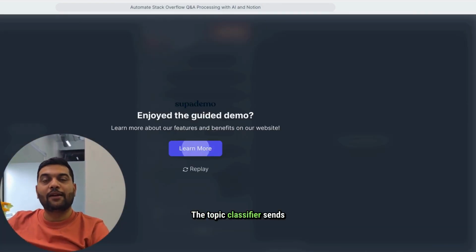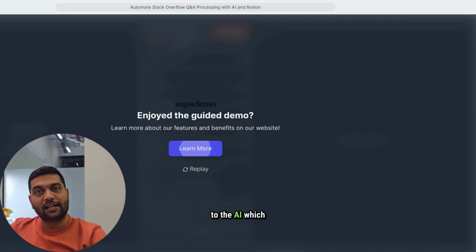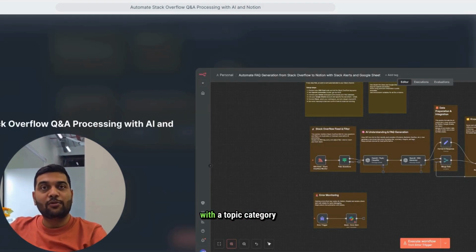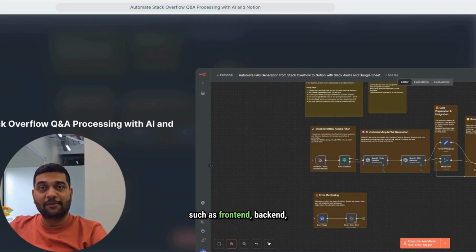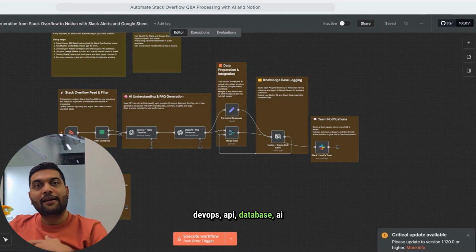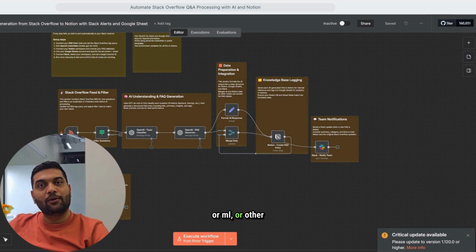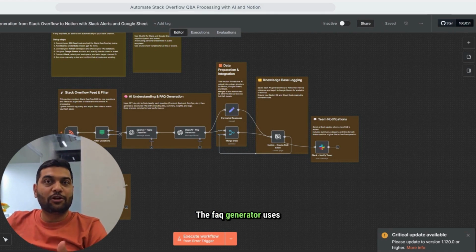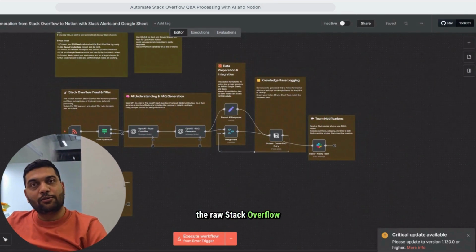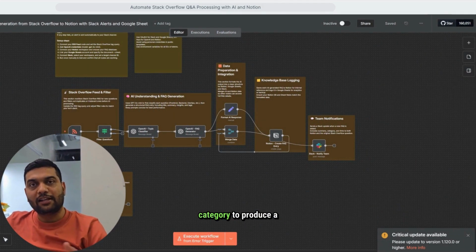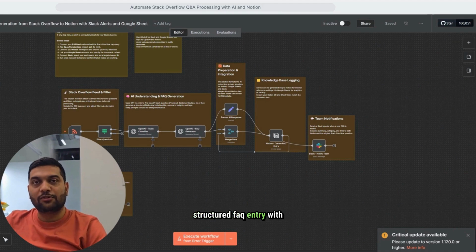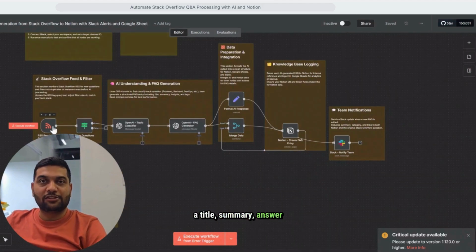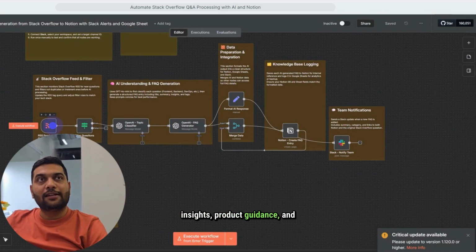The topic classifier sends the title and summary to the AI, which returns a JSON field with a topic category such as front-end, back-end, DevOps, API, database, AI, or ML, or other to classify the question before generating an FAQ. The FAQ generator uses the raw Stack Overflow content and the topic category to produce a structured FAQ entry with a title, summary, answer insights, product guidance, and tags.